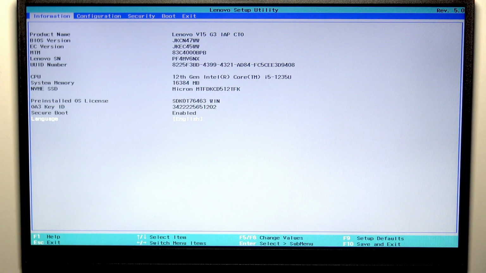Welcome. In this video I will show you how to enable or disable Device Guard on Lenovo V15.